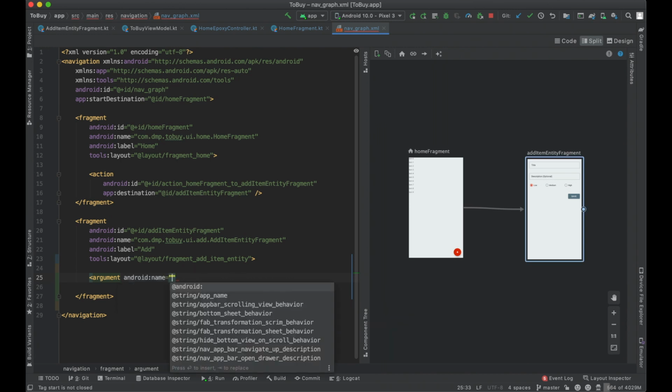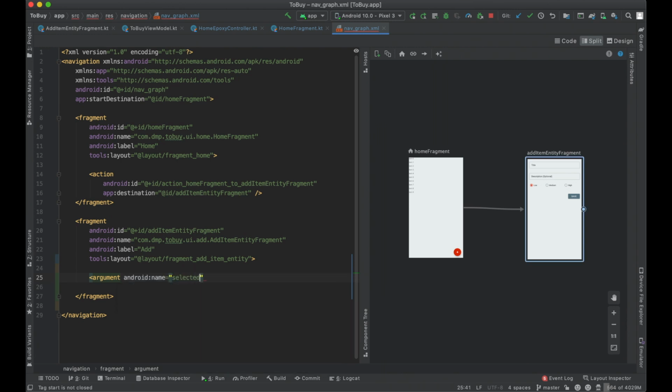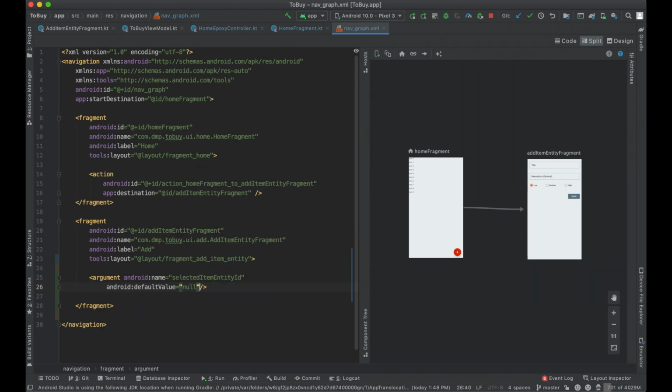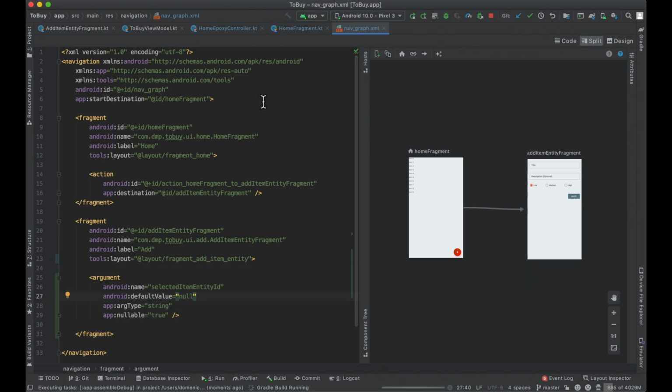We're going to name it selected item entity ID. It's going to have a default value of null. We're going to make this nullable true, and the arg type will be a string. If we build this really quickly, we should have the generated file for us that will allow us to navigate from one fragment to the next, passing in this particular argument here.